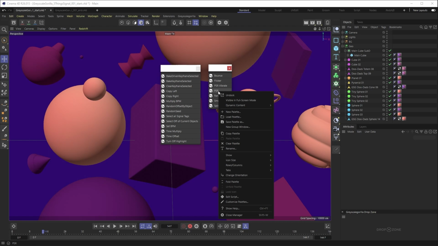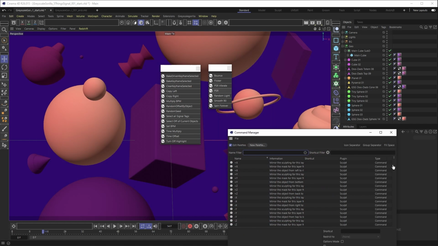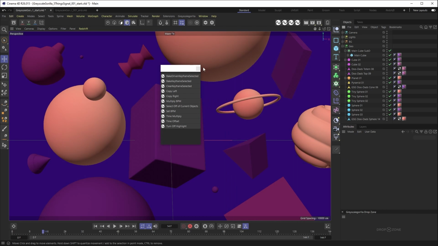So for future use, I'm just going to right click and go to Customize Palettes, add a group separator up here, and I'm just going to drop these 4 scripts into my UI for the rest of these videos. Select all signal tags, and that's pretty much it.